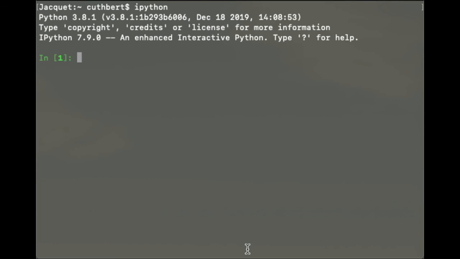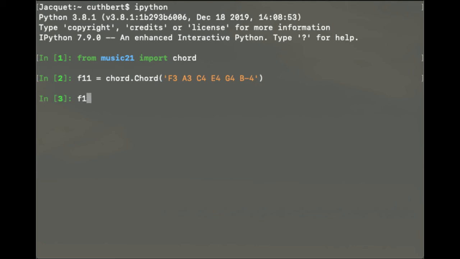Okay, let's see what happens in Music21 when we try to do something with this. So we'll import everything. First, we just need a chord in this case. And let's create an F11 chord. We'll do it the same way as we're doing with the Peter Grimes. So F3, A3, C4, E4, G4, B flat 4. We're leaving out that high D for now. And when we look at F11, its root is the F3, and its inversion is root position.